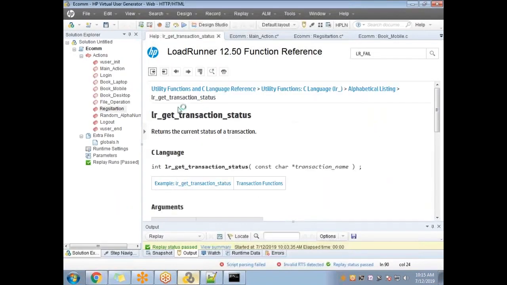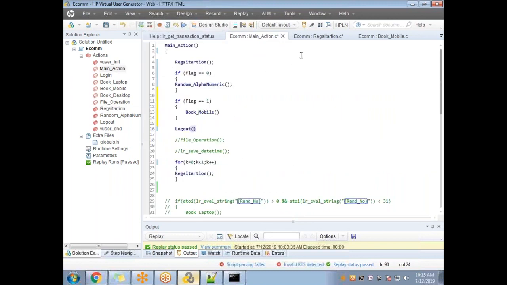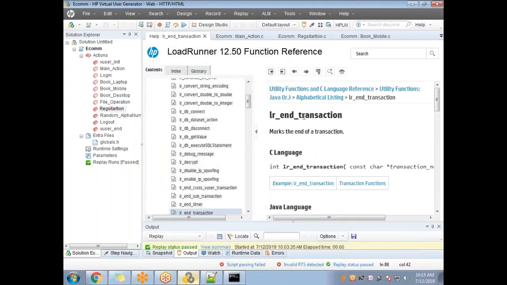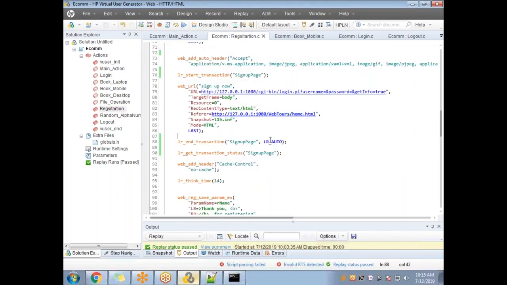Anyways, okay, let's try to do it with this assumption. You'll also find the explanation within F1 itself, Kumar. I think you have that. So just do this. Put an F1 on LR auto. It's going to the LRN transaction. It's not giving the F1 for this one.